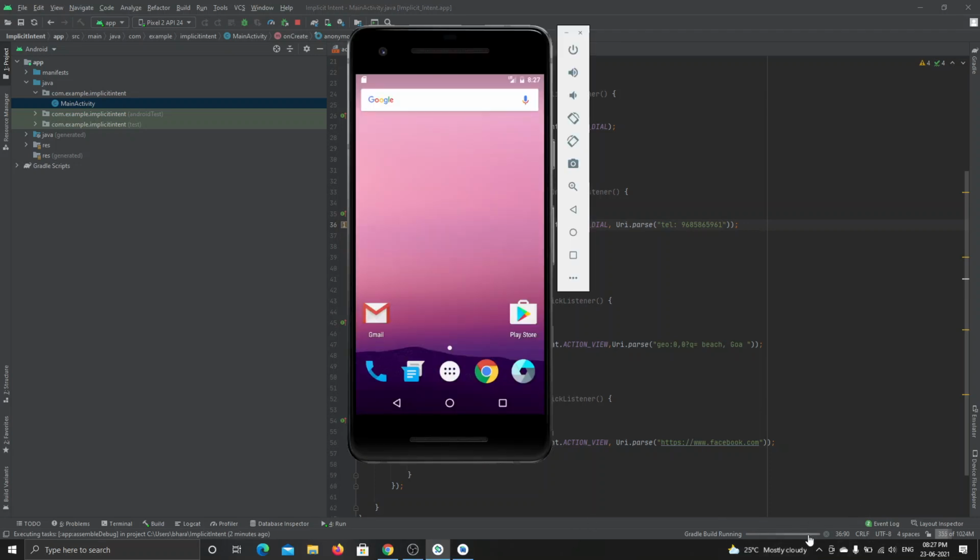It's still building the Gradle. Almost 2 minutes over now. Let's wait another 2 to 3 minutes or till it builds. It takes some time to build the Gradle.